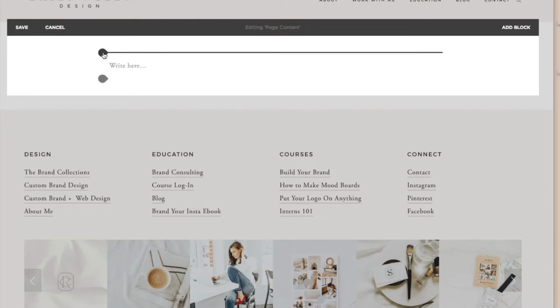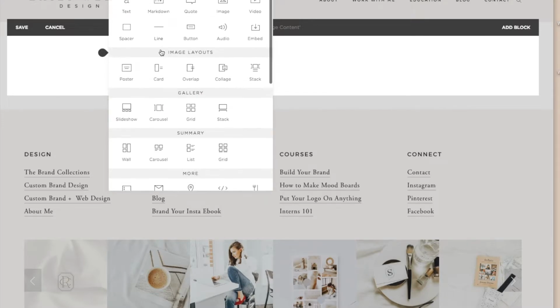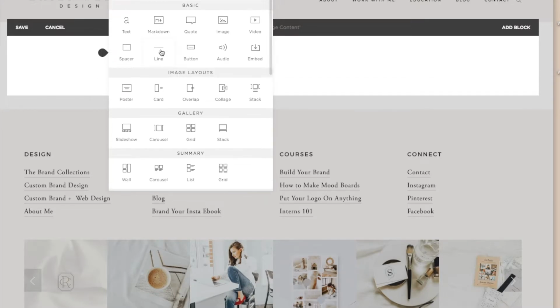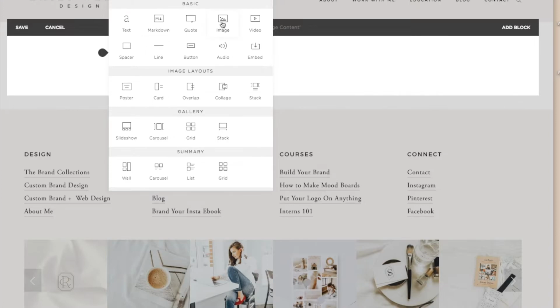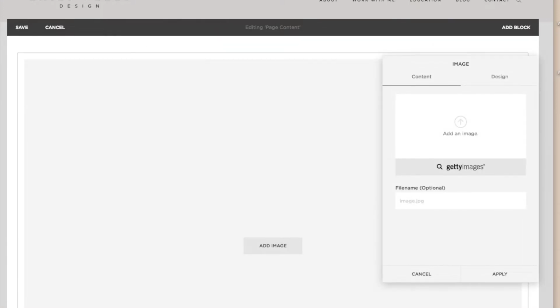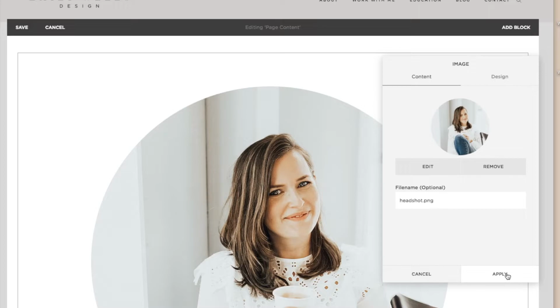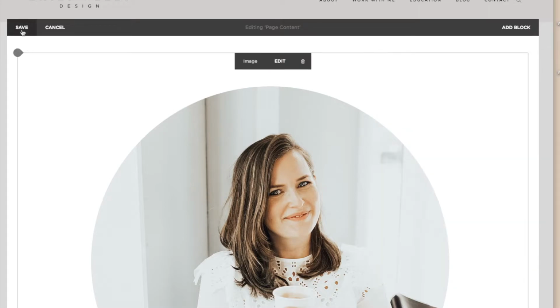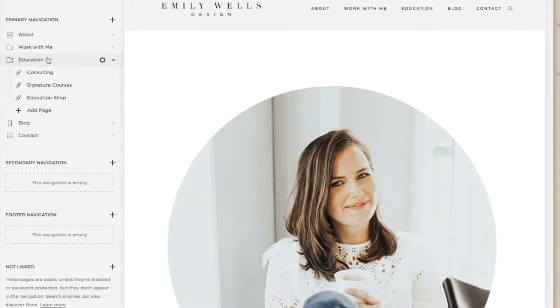So I'm going to come up here to this black dot, and this is going to give me all of the options of things that I can pop into my page. So I'm going to come up here to Image, and I'm just going to drag and drop my headshot and pop it in. Now I already formatted my headshot to be in a circle, but a square will work just fine. So once it loads in, you just click Apply and Save.